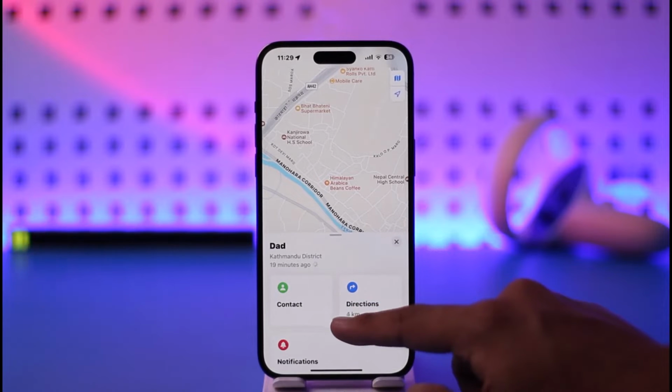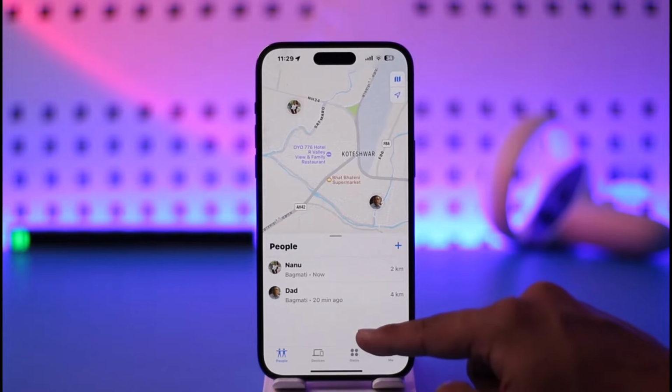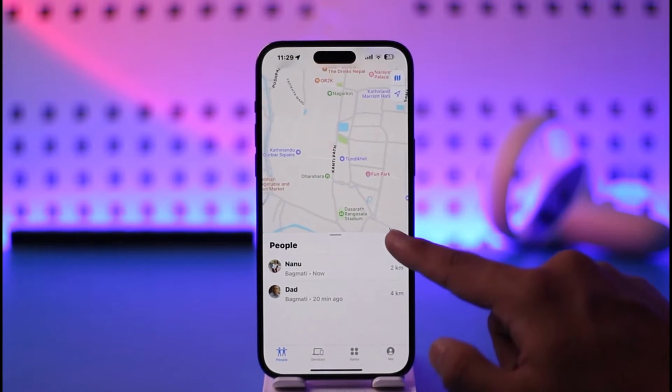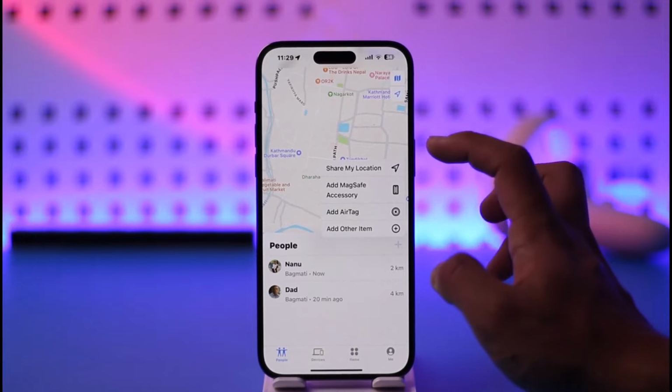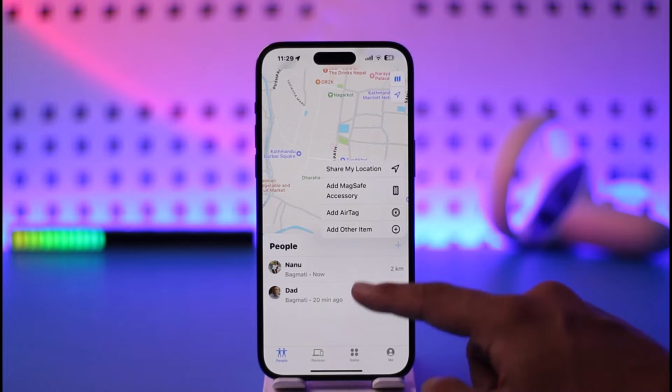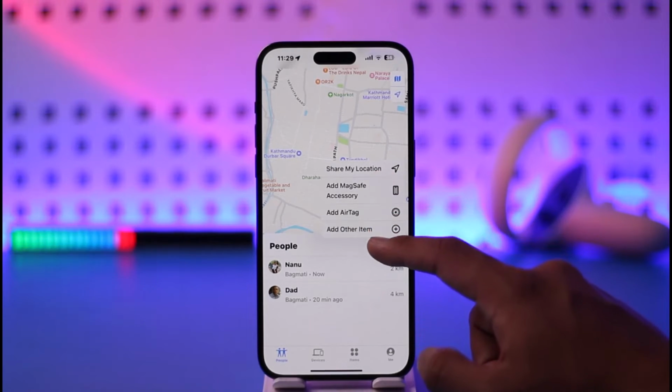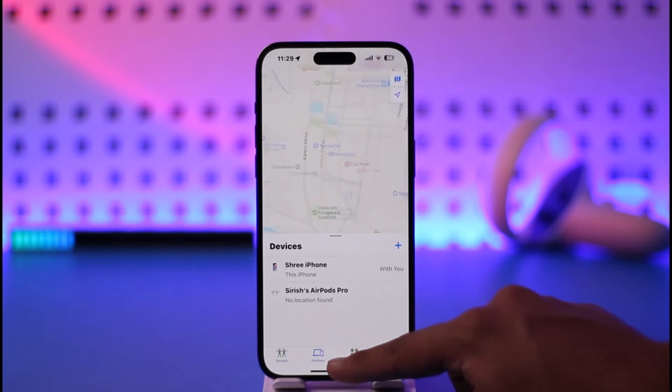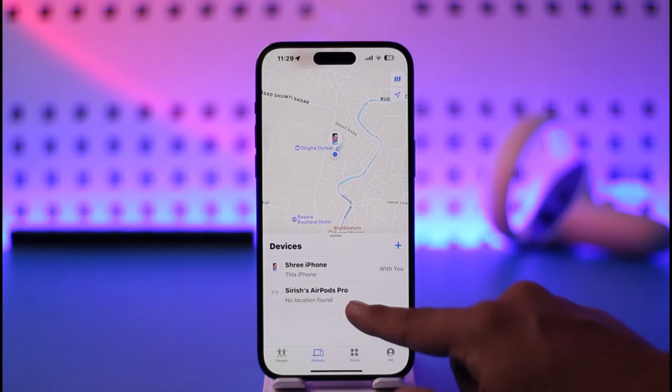This only actually works, however, if you have added them. So if you want to add more people here, you can tap the plus icon. You can choose to share your location, add a Mac, an accessory, an AirTag, or whatever else you prefer. Depending upon whoever you want to add, you can simply select those people and then add them to your list, so you would be able to find them.